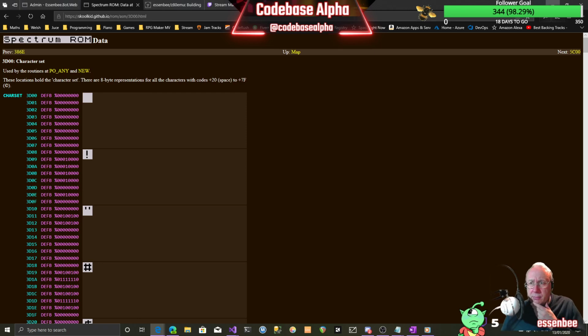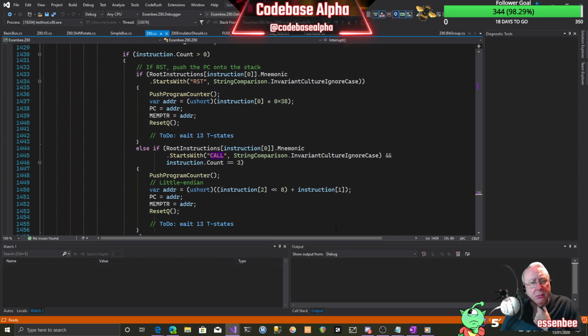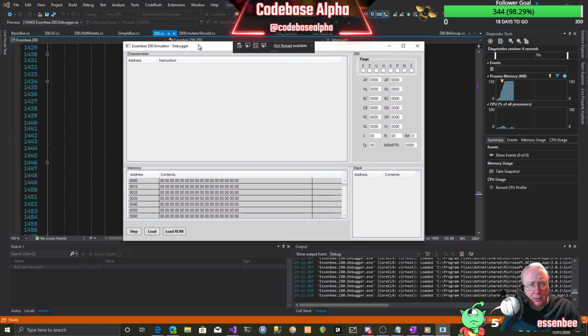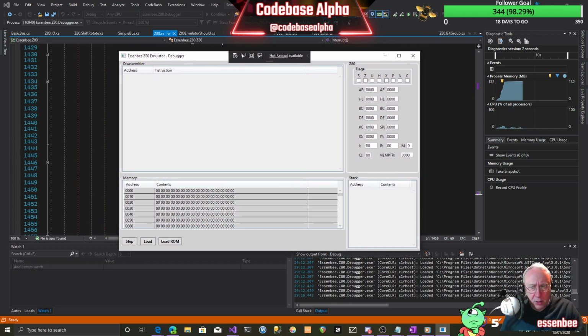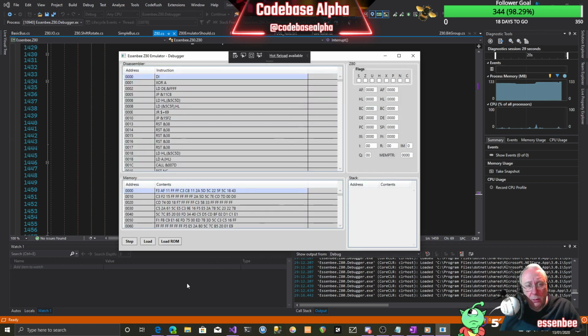Okay, so let's run up our debugger. This is our WPF based debugger. It's still not complete. I haven't worked on the stack yet. But what I've done, I've simplified the interface. So there's now a step, a load. Load will load a hex file. We've also got a load ROM button there. So if I hit this, I can load the Spectrum 48K ROM, and it will load that in.